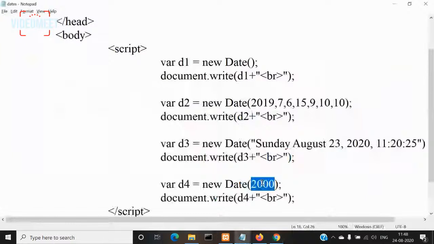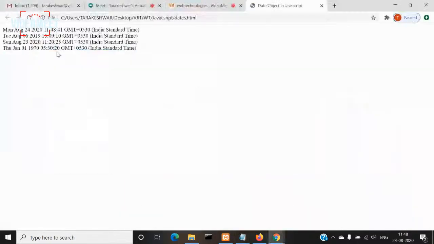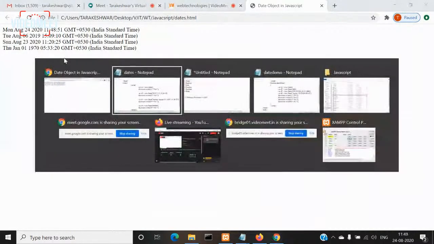Say instead of 2000, if I give 20,000, and refresh it, how many seconds? 20 seconds. Okay. If I give 2 lakh milliseconds, it will be 3 minutes 20 seconds. Right. So this is how these 4 constructors work.